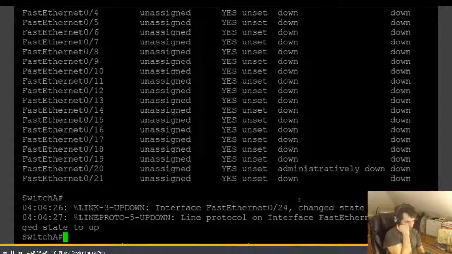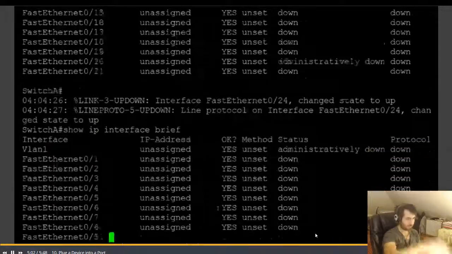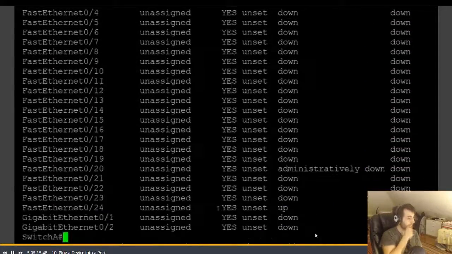Okay, to finish this demonstration, I just plugged a device into the fast Ethernet 0/24 port on the switch, and you can see that it automatically changed the state of that port to up. And if I repeat the show IP interface brief command again, we'll go all the way down to the bottom. You'll see that port 24 is now up. I did not have to manually activate that port. As soon as it detected that there was a device plugged into it that it could communicate with, the port automatically came up and will allow traffic.